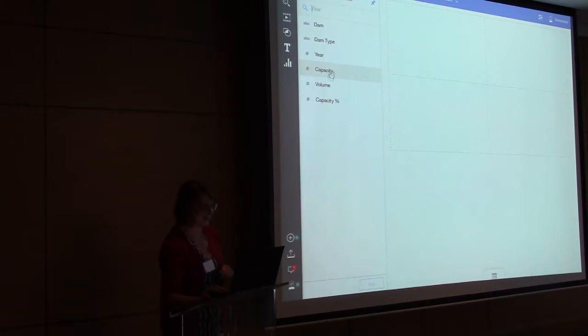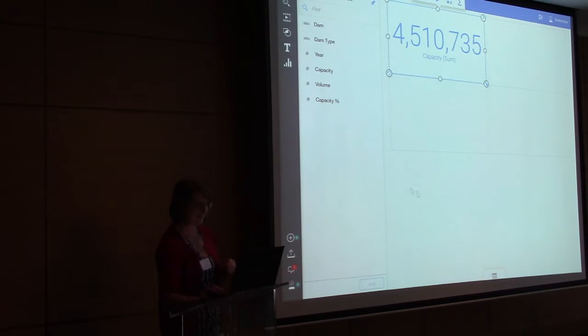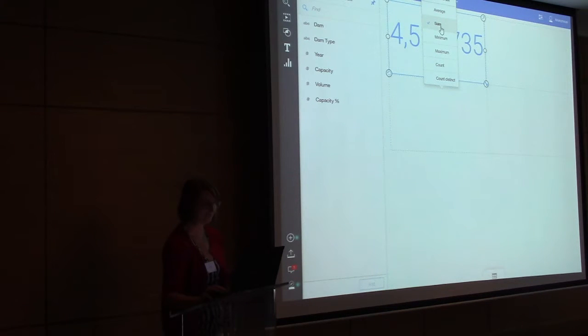So now, say I want to ask, what's the capacity of my dams? I just drag in this number and pop it over there, and it gives me a big number. So straight away it says, okay, I know this is a number, and I assume I'm going to sum it. If I didn't want to sum it, I could quickly say, no, I want to average it, but actually, I do want to sum it. Then I could say, well, that's meaningless to me because that's all the years added together. I can't add all the years, so let's break it down by year.